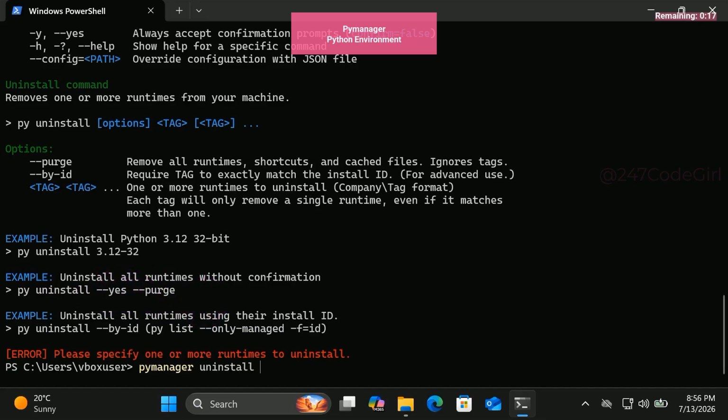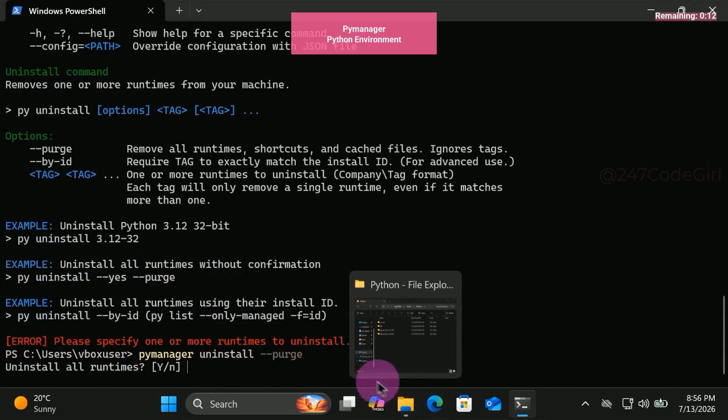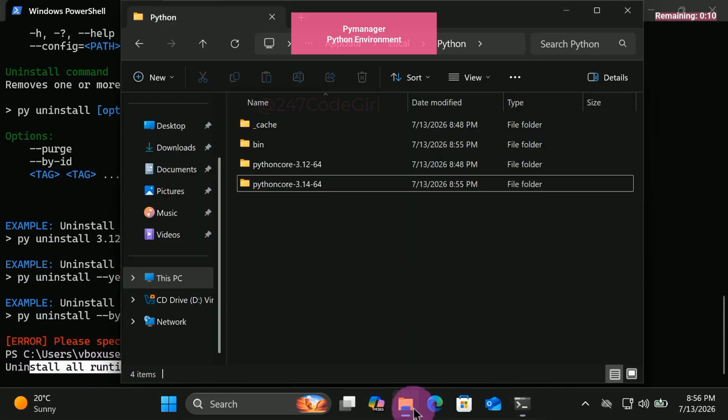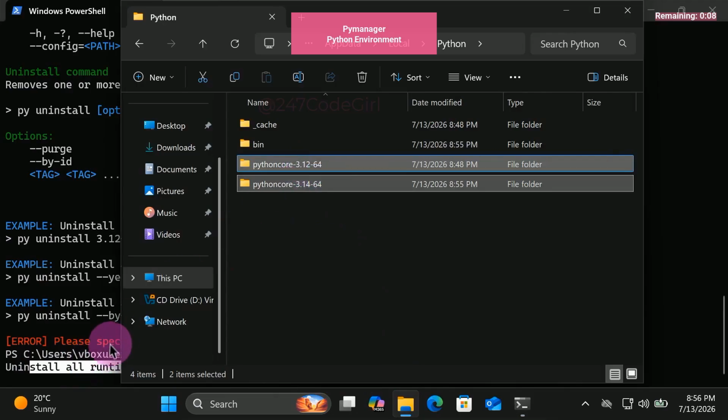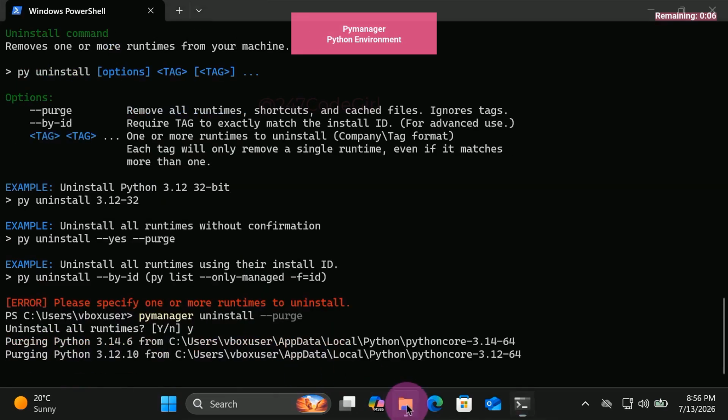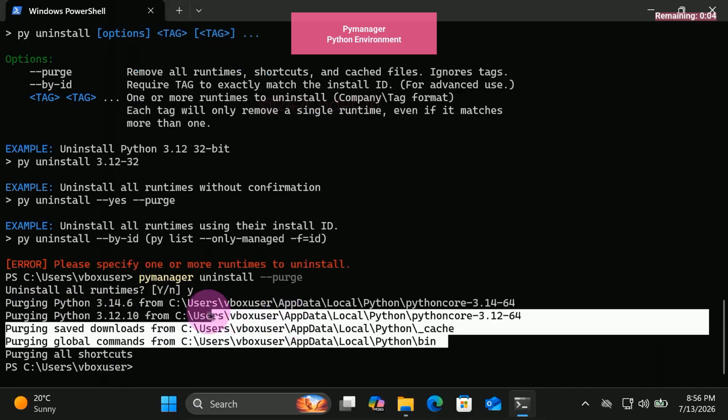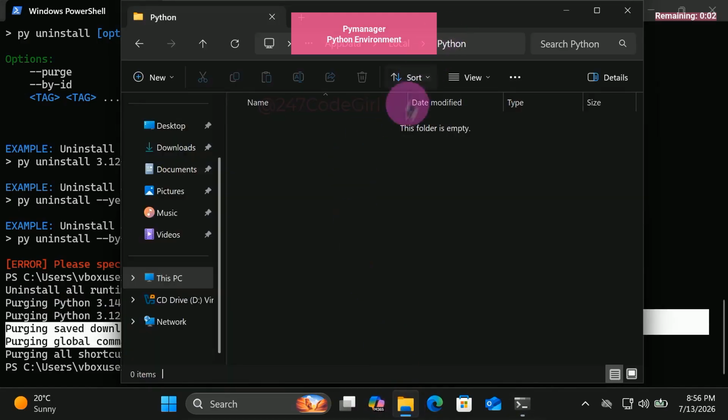We will proceed to purge all local setups. Confirm the request to uninstall all runtimes. Select yes. The utility wipes all configurations, clearing both the bin folder and active cache. This restores a clean state. You are ready to initialize a fresh installation.